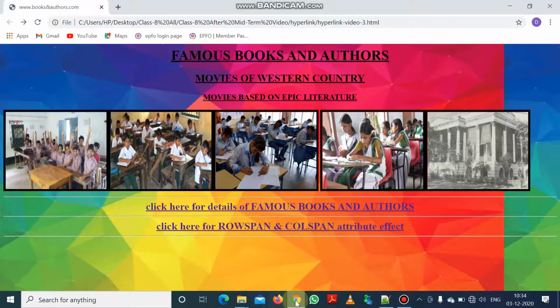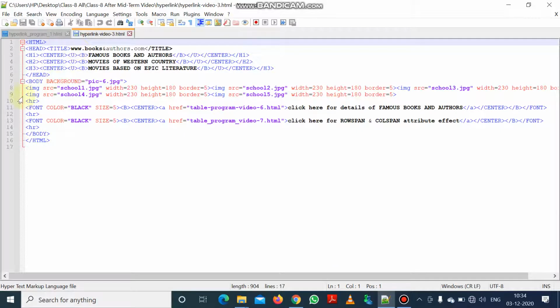So now I'm going to the main code. Here one image tag I have used. I have written img src equal to school1.jpg, width equal to 230 and height equal to 180 and border equal to 5. That means one image tag with the src or source attribute is used to add the school jpeg picture, with width 230 and height 180, and a 5 pixel size border. The same type of image tag I have used 5 times to add 5 pictures. After that, one horizontal line is given by the hr tag.